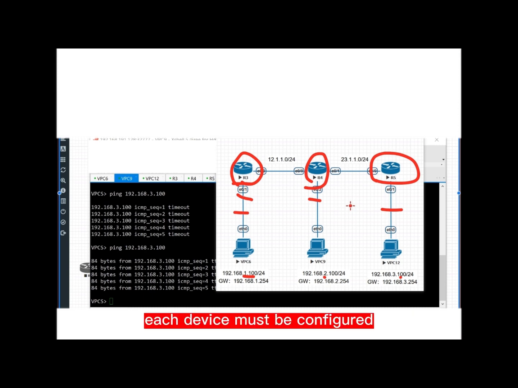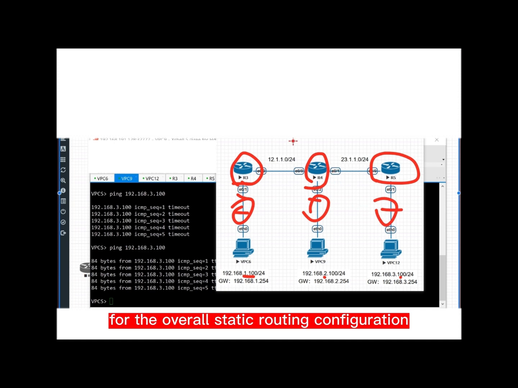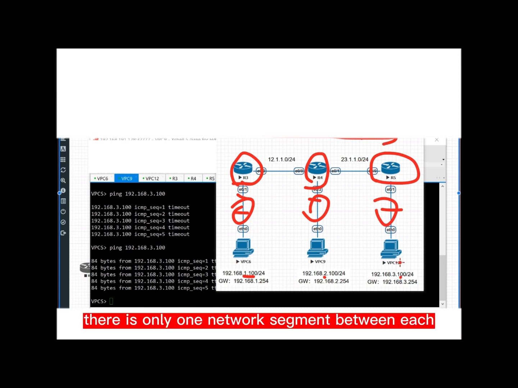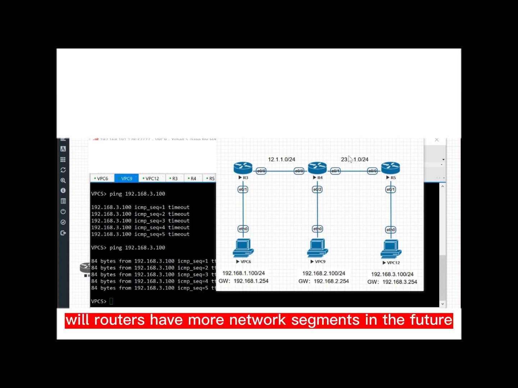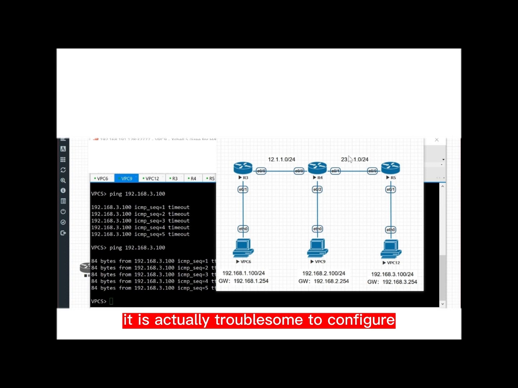Therefore, each device must be configured with other network segments that are not connected to itself. So you will find, for the overall static routing configuration, it's just 3 devices, with only one network segment between each, and everyone feels so exhausted. So what about more routers in the future? Will routers have more network segments? In the future, the terminals may need to be divided into different network segments connected to the router. Using static routing is actually troublesome to configure.